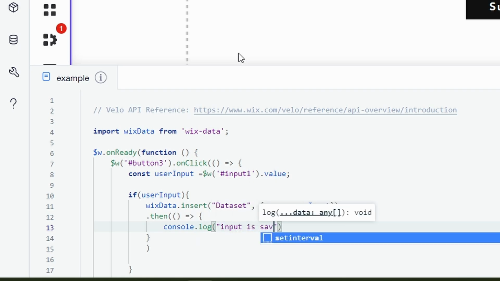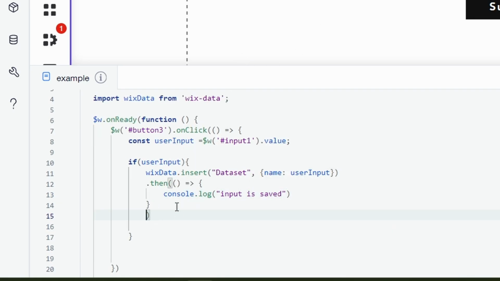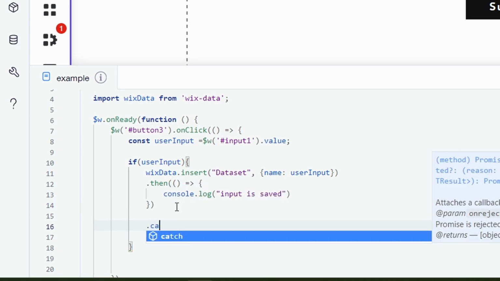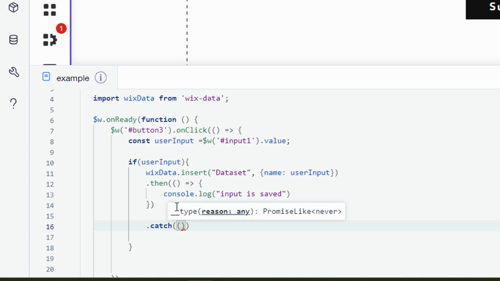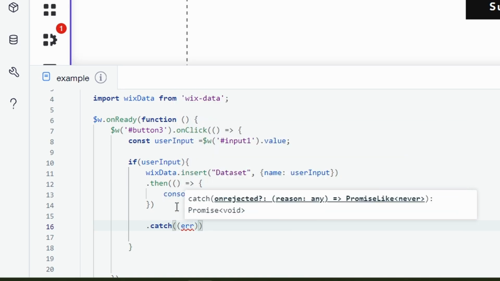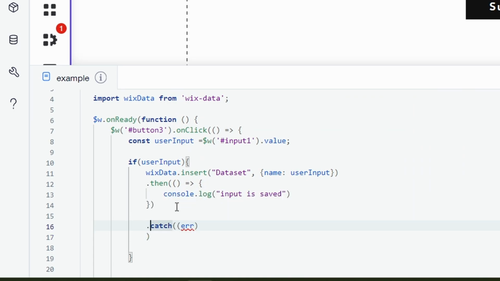input is saved. This is just so we can debug in case anything happened. There you go. And then in case there's an error, I'm going to catch it. So dot catch. I'm not literally catching it, but it's just the syntax. Error. I'm going to press enter here.